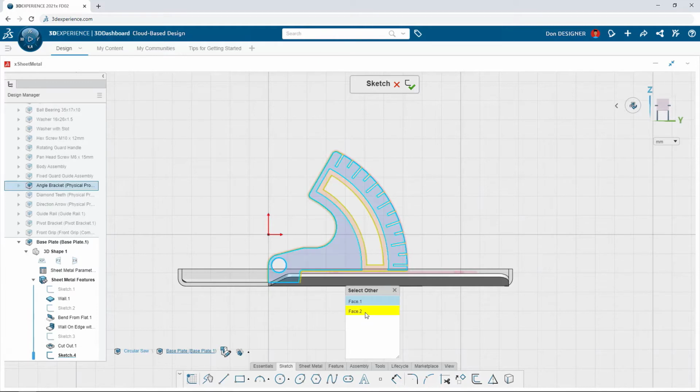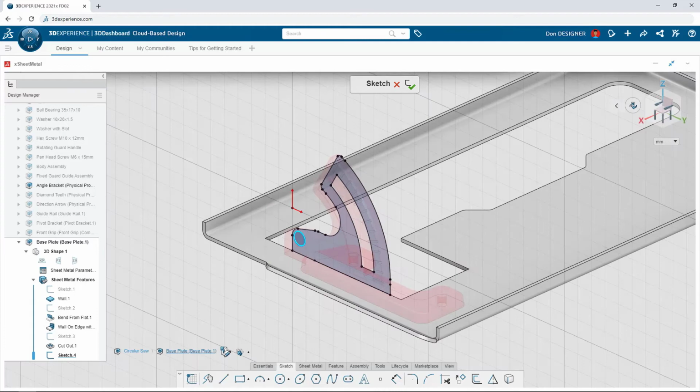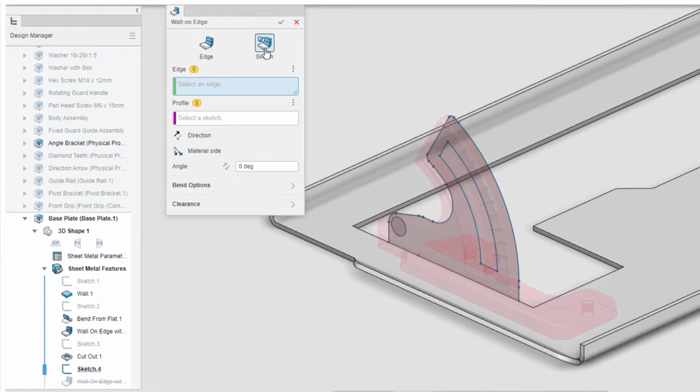Even though this sketch was created out of plane, it can still be used to create a wall and edge feature. The default tangent relief set earlier may not apply here, but Don can override it on the fly for this unique instance. Finally, you'll want to adjust the material side to ensure the flange doesn't interfere with other components.